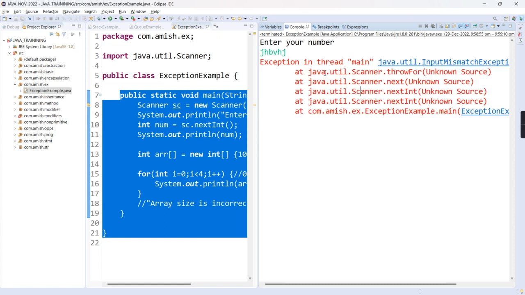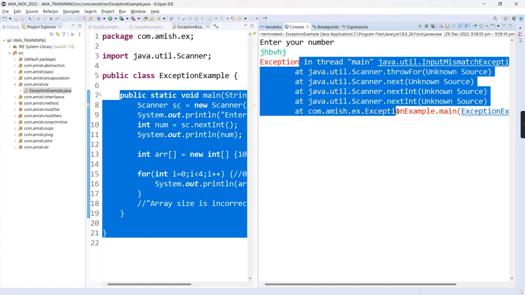If we get these exceptions in a program, we have to throw that error, so the user will be shown some message and will understand that we are getting that type of exception. Okay, so that's it for today.